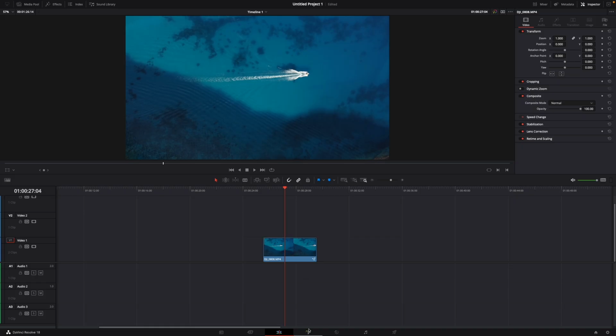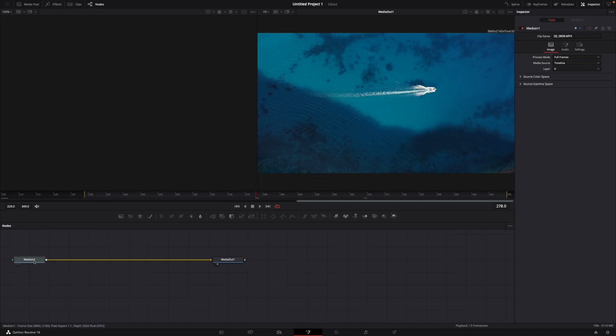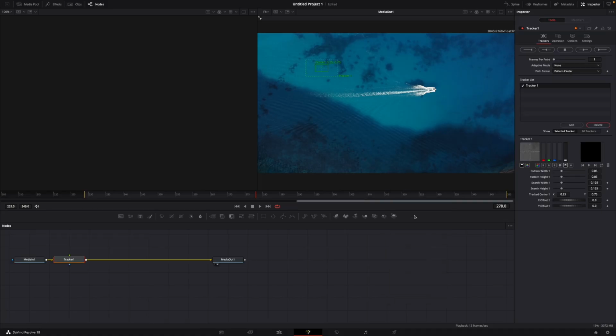Okay, what you have to do is go over to Fusion, then on Media In, just click Media In, then Shift plus Spacebar until you see this in the search bar. Type in tracker and then just add it until it looks like this. Then just drag this red little thing all the way to the left, so to the beginning of the clip, all the way.